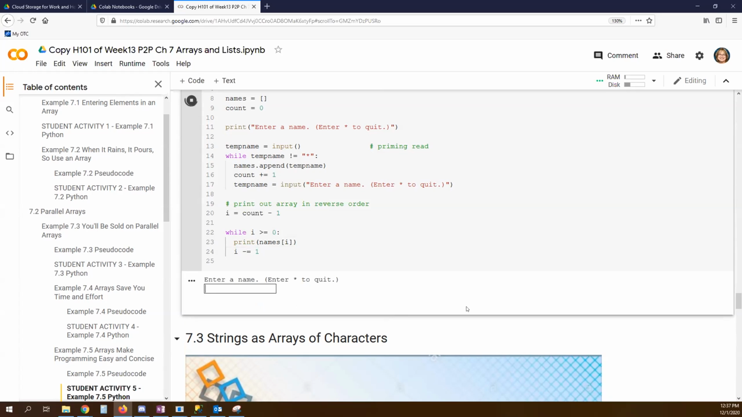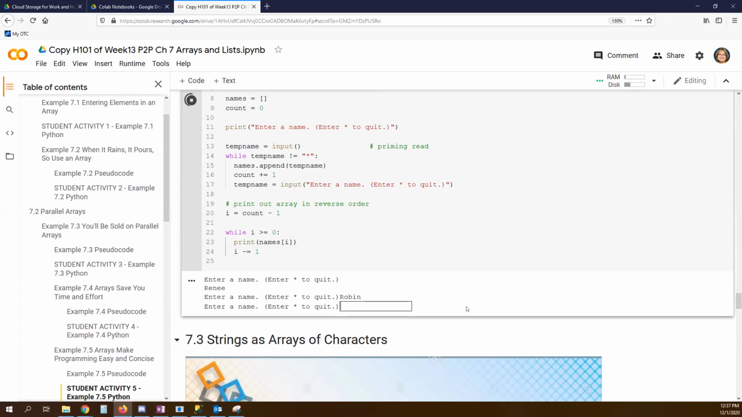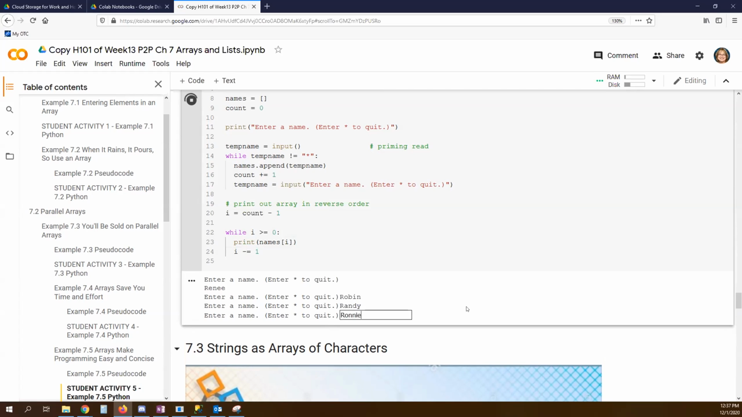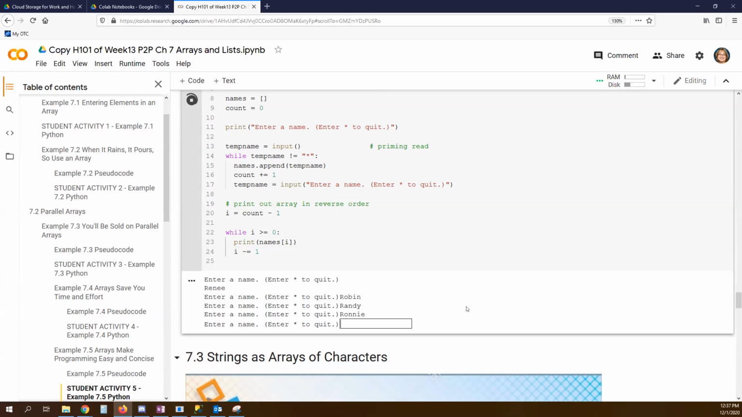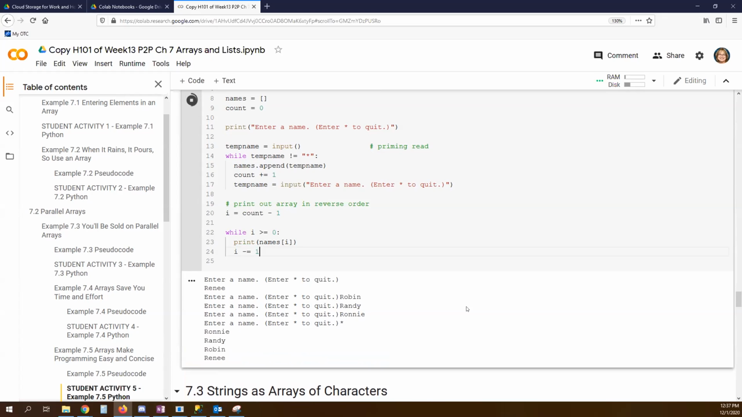I mentioned that it was like the sibling thing, so I'll enter my family's names so that I can make sure it prints them out in reverse order. My last one was Ronnie, so I'll put in my star, and then I should get them printed out in the opposite order of how I entered them.